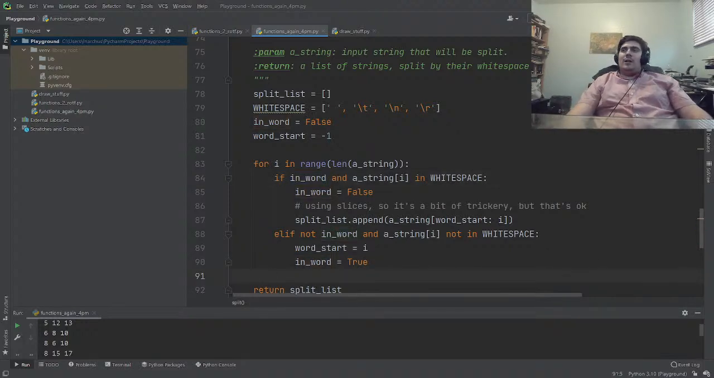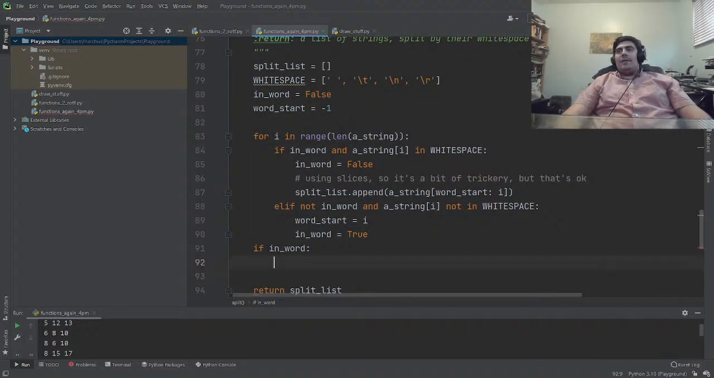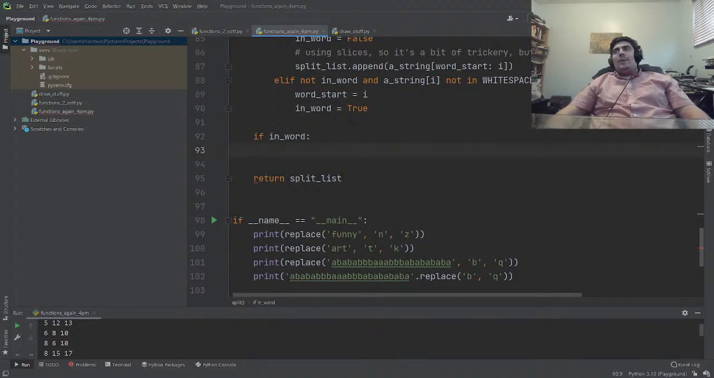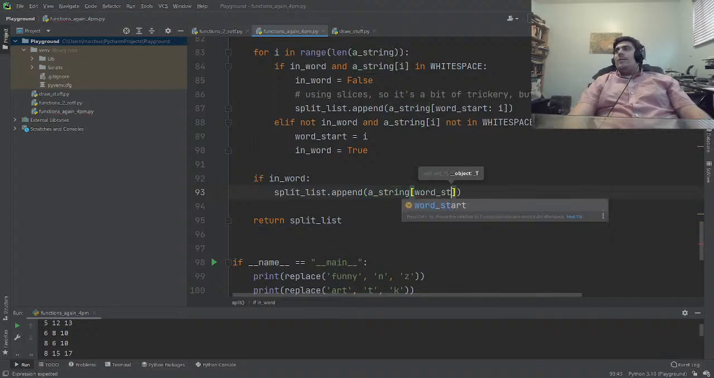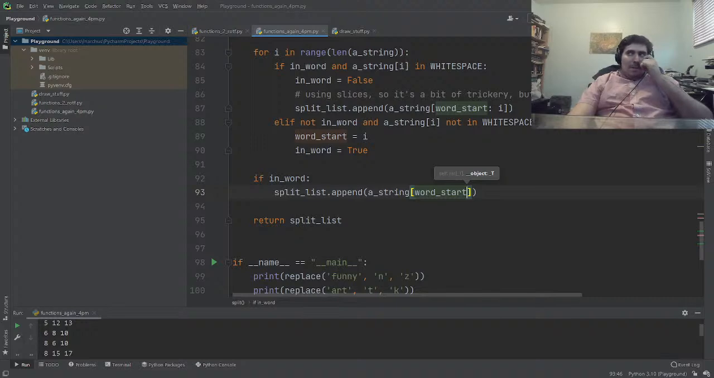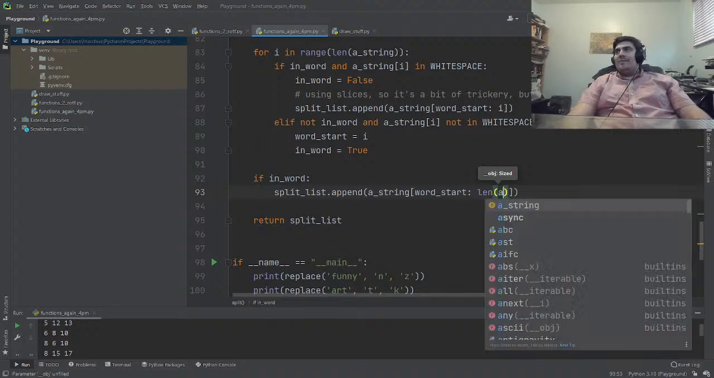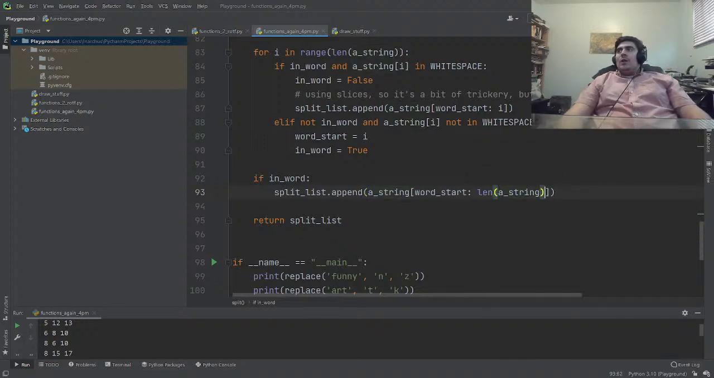So actually what we need to do here is we need to check if we're still in a word after we left this for loop, right? If we're already in a word and we haven't added it yet, then we have to add it. So we have to go split list dot append, what do we have to append? A string, and then we're going to do word start to the end of the string. So I guess the way to do this would be to use the length of the string. That's one way to do it. Remember, if you leave this off, it will just take the whole rest of the string anyway. Like, you can leave this blank.